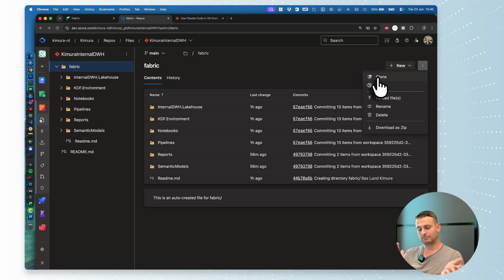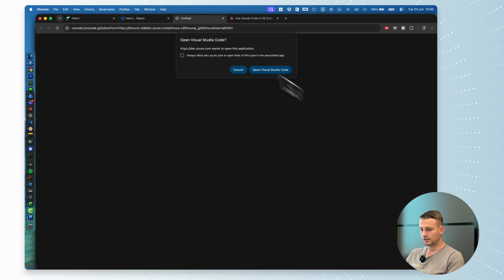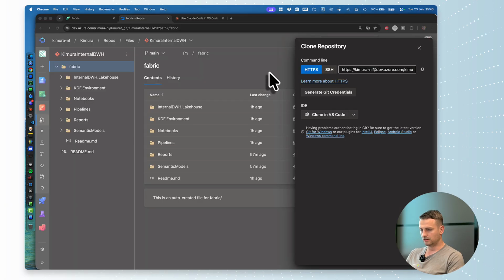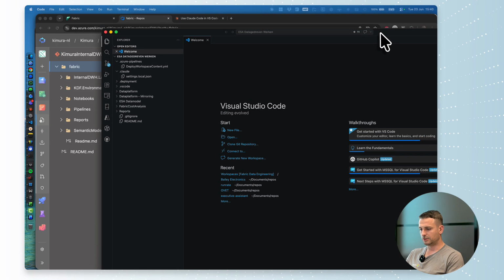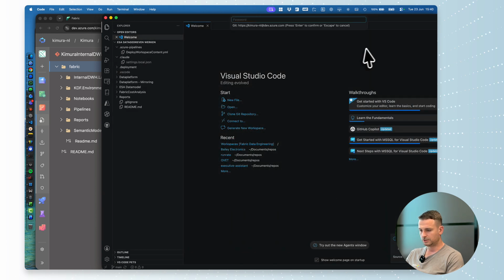All right, are you back? Good. Let's go to our repository and here click clone. Now we have our repository in here, and we can choose an IDE, and let's choose Visual Studio Code. That's the IDE that we're going to work with today. We allow Chrome in this case to open Visual Studio Code. It opens on a different screen, so let me drag it in. Here we are. And let's put our repository in my repos folder and select that as our repo destination.